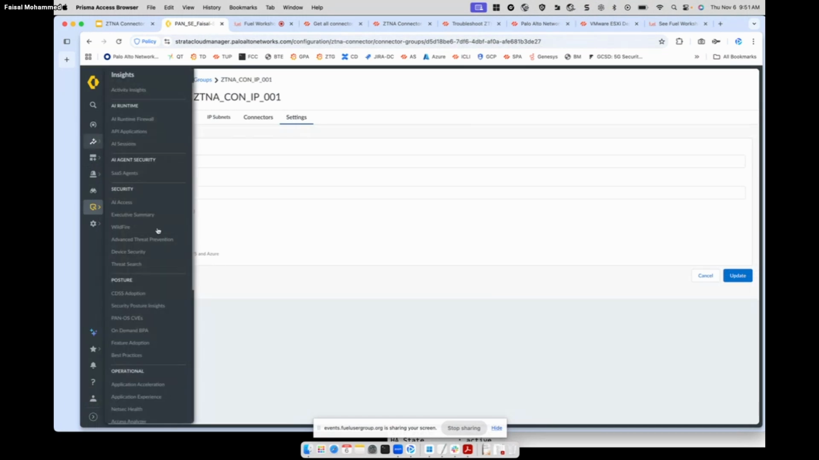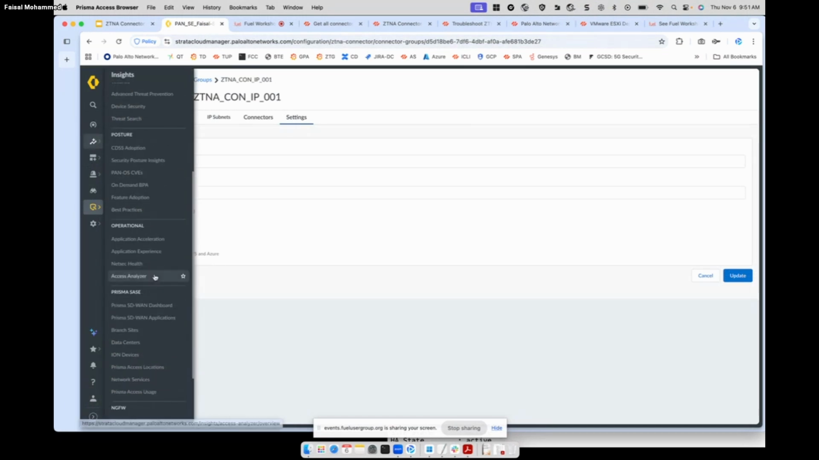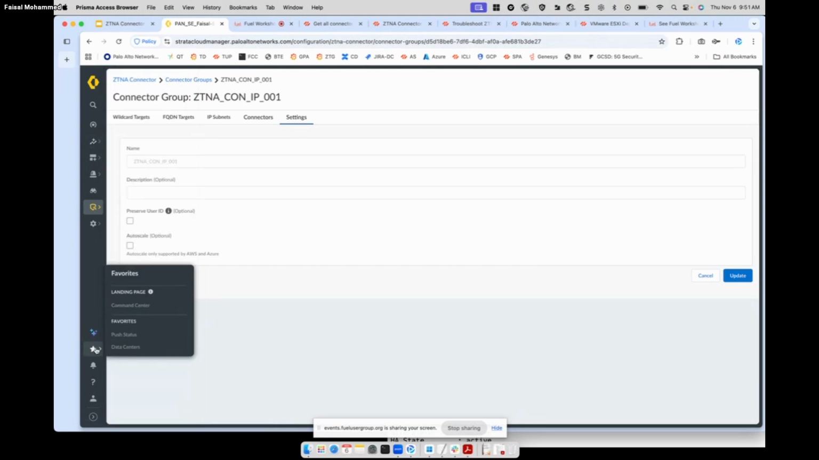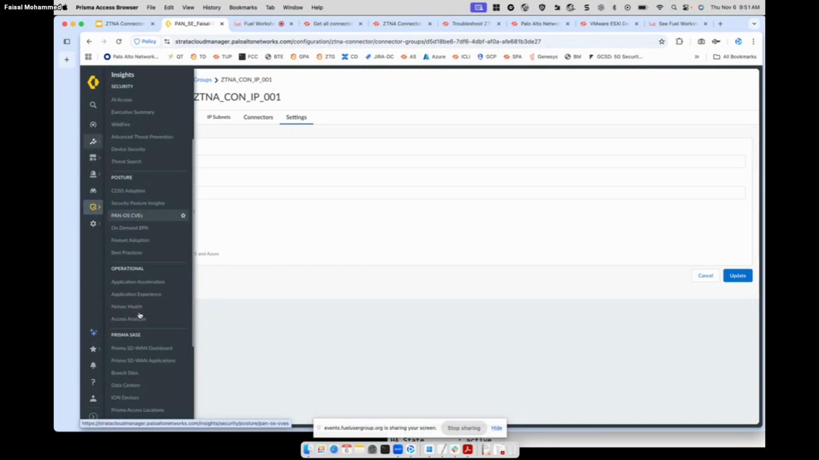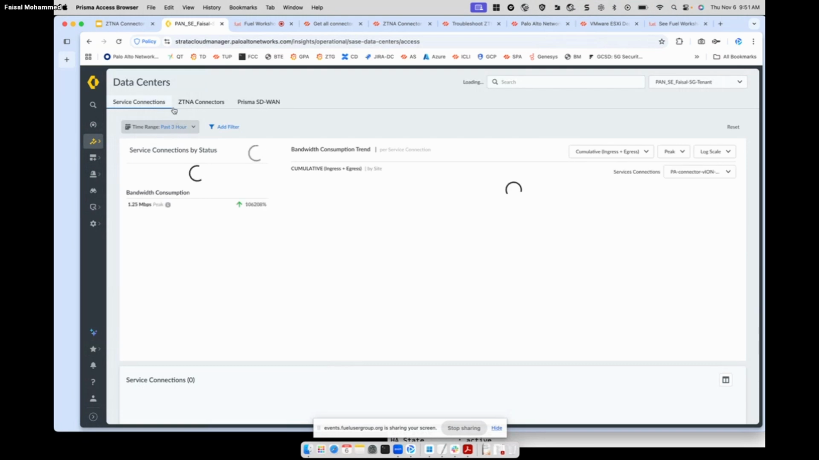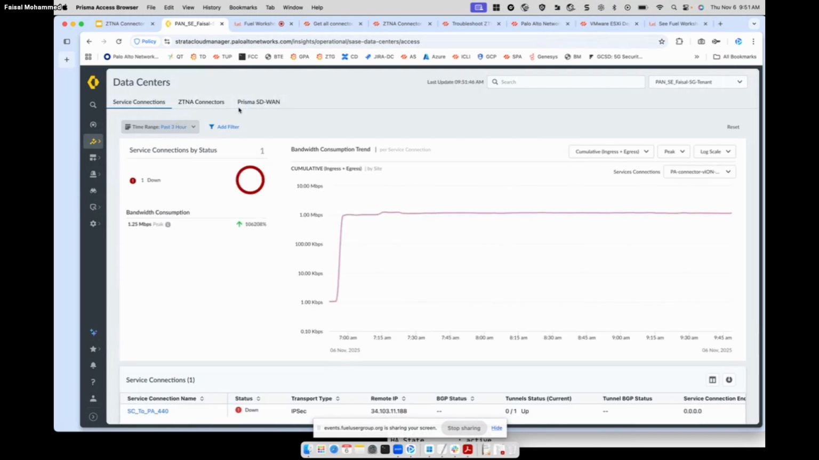So this is the insights icon. In the insights icon, we have a data center option available. So this is the star, add to favorites. Once you add it, it will be listed under here, data center. Okay. So it says insights, operational, Prisma SASE data center. So here, when we go to the data center, we have three components: service connection, ZTNA connector, Prisma SD-WAN.